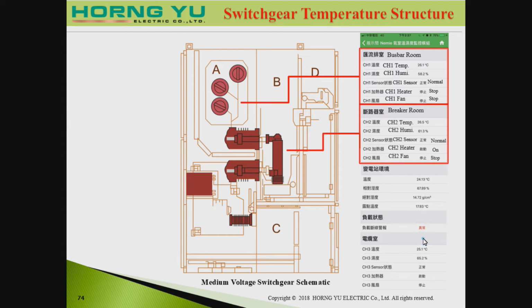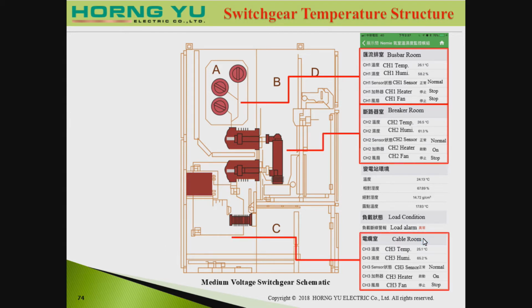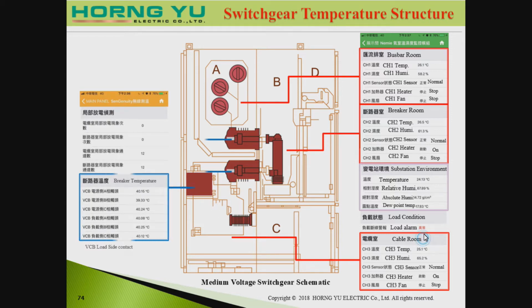For each part, we have the bus bar, breaker, and cable, and you can display temperature, humidity, the sensor status, and the heater and fan. And then we have the relative substation environment, temperature, and humidity. What's important is that the VCB contact point needs instant temperature monitoring.